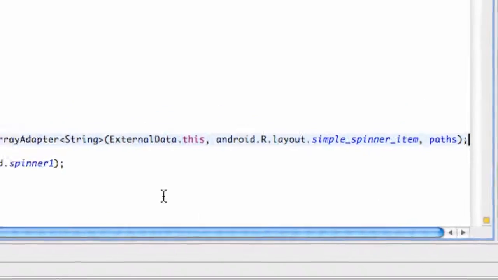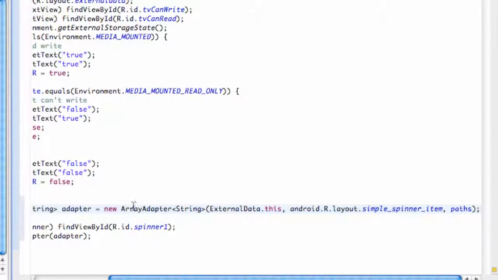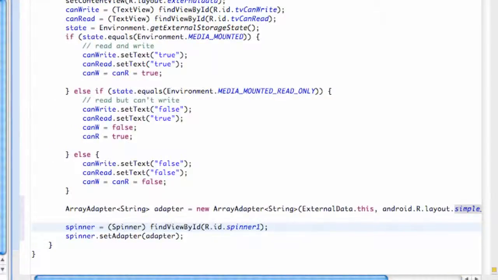That's kind of difficult to see, but just make sure you know the context, this, the ArrayAdapter type is just from the Android SDK, simple_spinner_item, and the third one is our string array called paths right here.